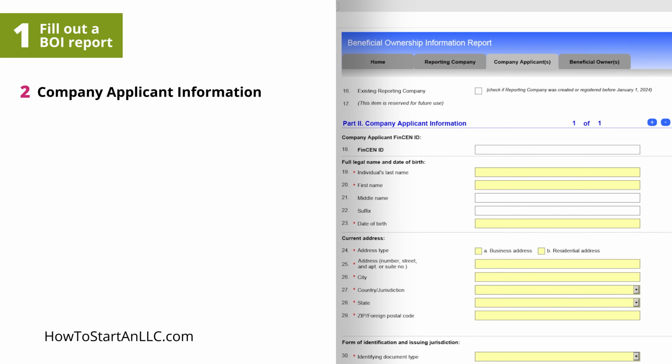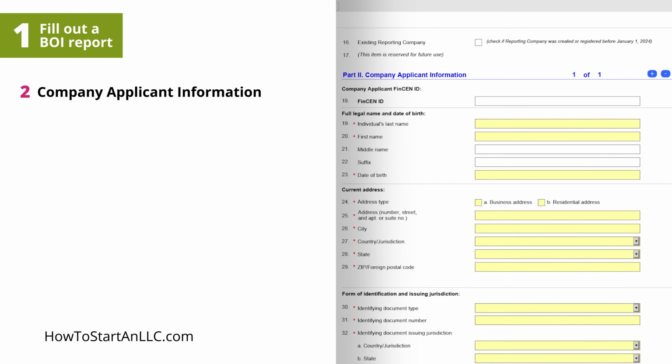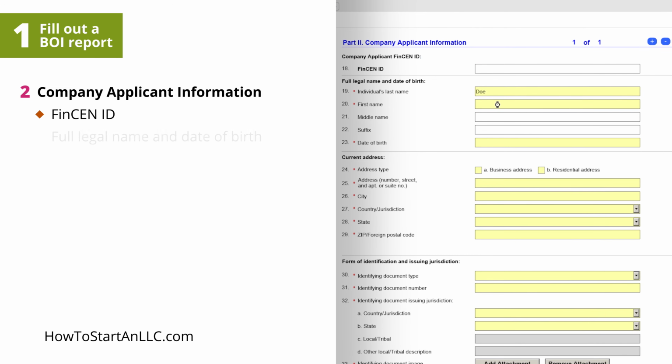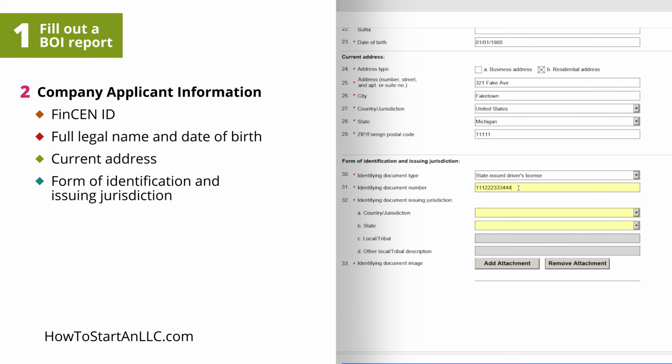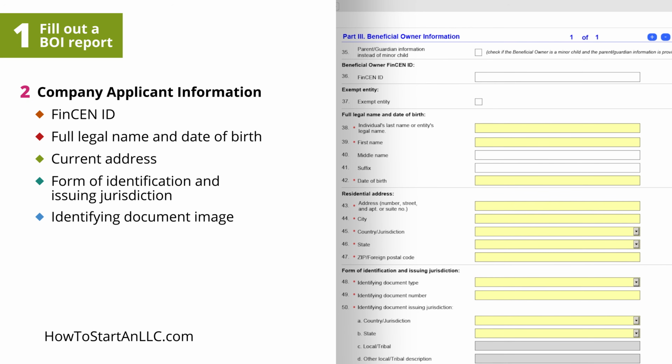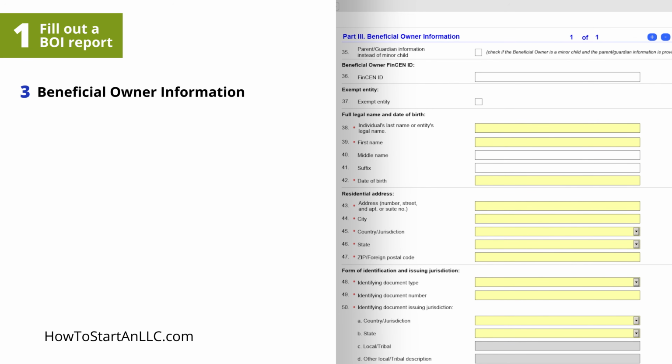The information required in Part 2, company applicant information: FinCEN ID, full legal name and date of birth, current address, form of identification and issuing jurisdiction, and identifying document image.